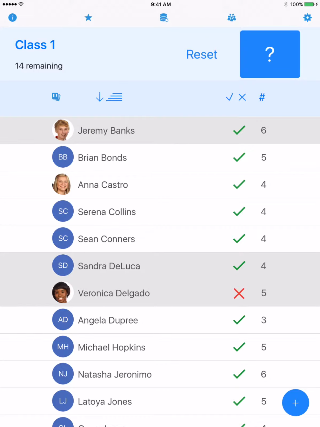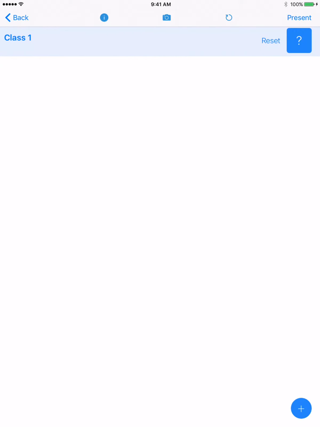This video will cover the group feature of Random Student. To access the group feature, tap on the group icon on the top bar. The first time there'll be no groups here. To form your random groups, tap the circle icon with the arrow on the top menu bar.